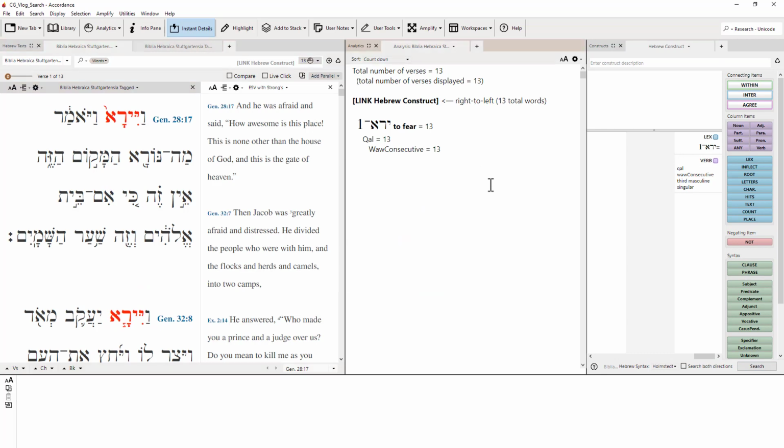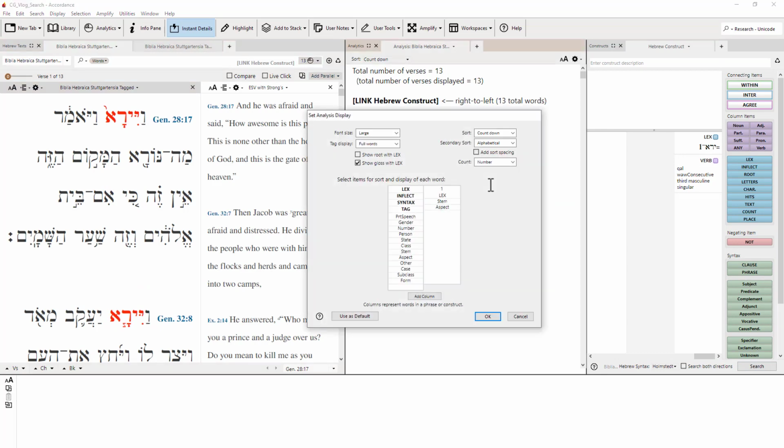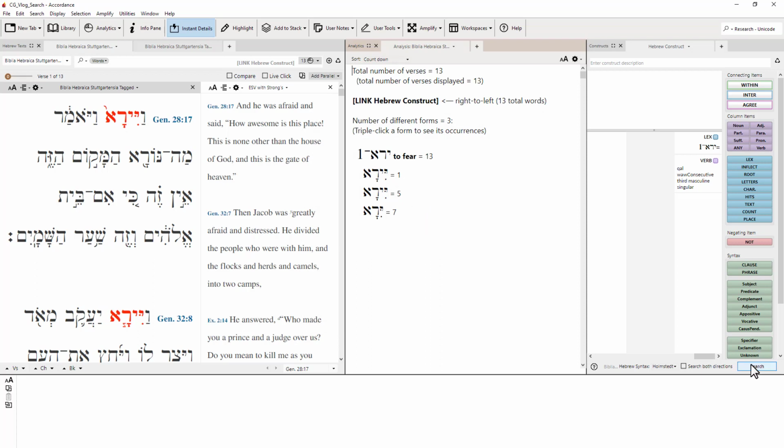Okay, but we want to see what it looks like, so let's go like this, and we don't actually need the aspect because we know the aspect here. We've said we want the vav consecutive, so we can get rid of it here. And let's just do the inflection. Show me what it looks like. In fact, I don't need the stem either. I was thinking I should leave it in just to remind myself, but anyway, we have it here. Okay, so this is what we have for fear in the Yiqtol.